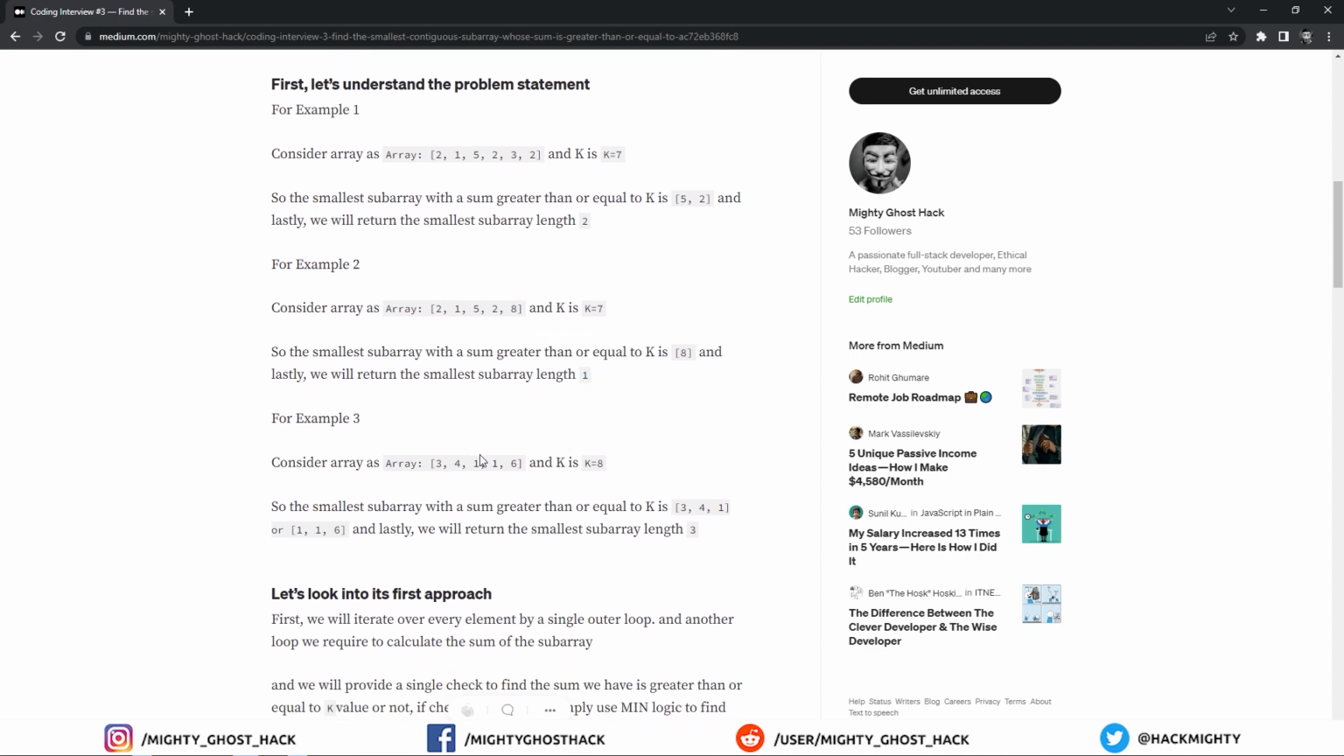Now consider another one, 3, 4, 1, 1, 6. Now k is given as 8. If you see, the smallest subarrays with a sum greater than or equal to k are 3, 4, 1 and 1, 1, 6. Ultimately we have to return the length. Both of these subarrays have length 3, so we will return 3 as the output.